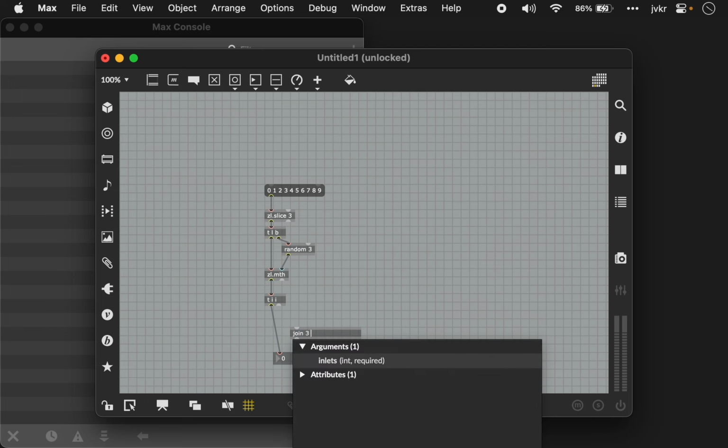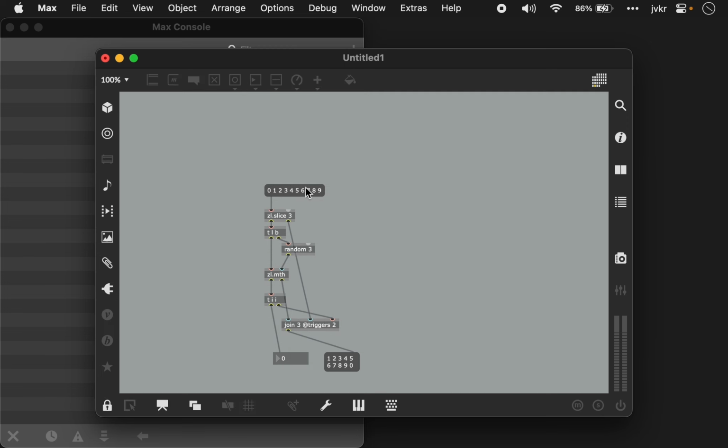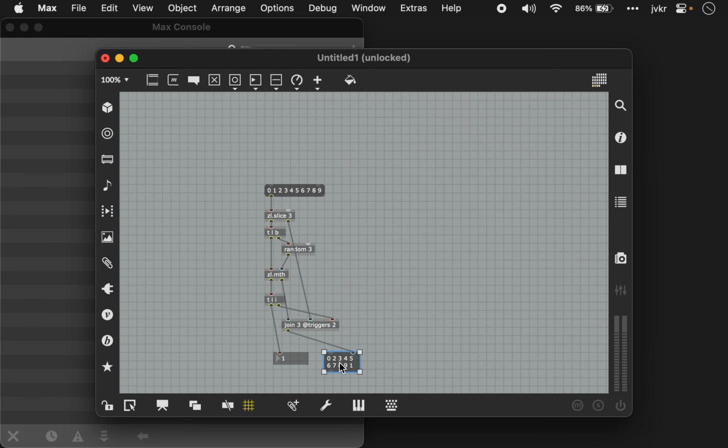It is this element that will trigger the join object. The other chunks are what remains after the random choice and what remains after slicing. The chosen element indeed appears at the end of the list. This list becomes the new starting point and is handed to a ZL reg object.